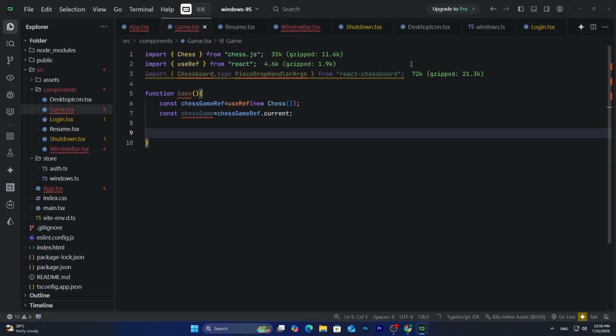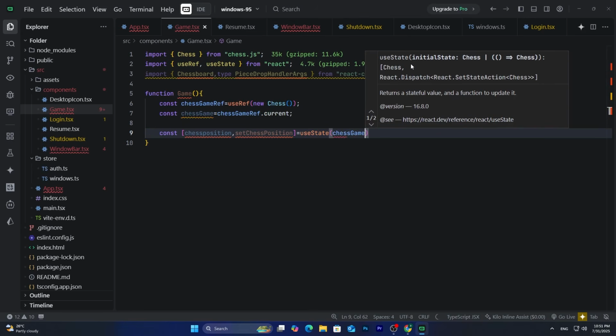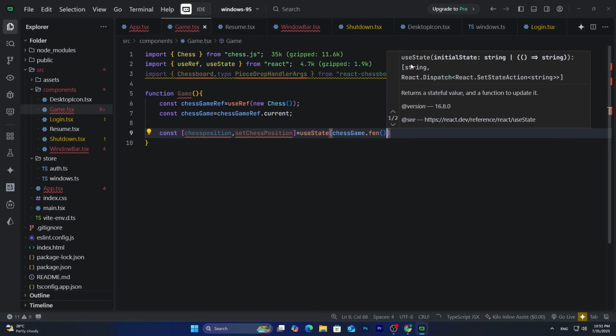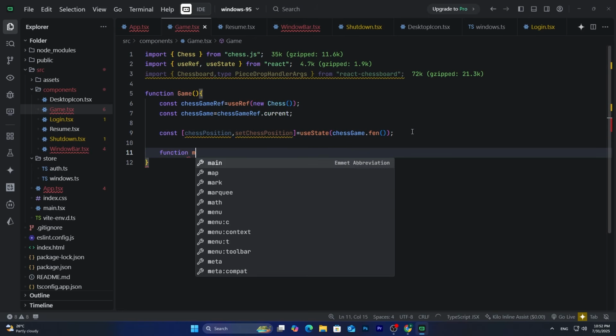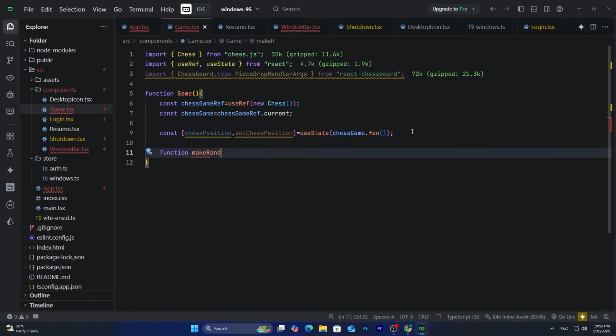Then we have another ref. We are going to use chessGameRef.current. Then we have to track the current position of the chess game in a state to trigger a re-render of the chessboard. So we will say const chessPosition and setChessPosition, and we are going to use state chessGame.fen. And let's capitalize the P. Then we will create a function to make a random CPU move. So create a function, makeRandomMove.